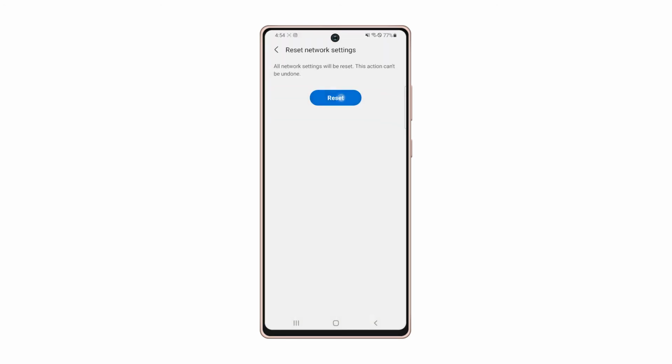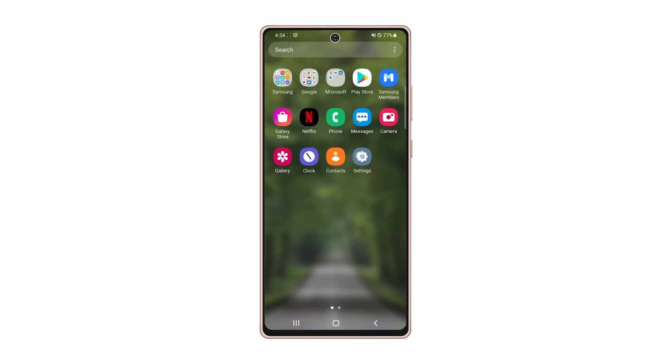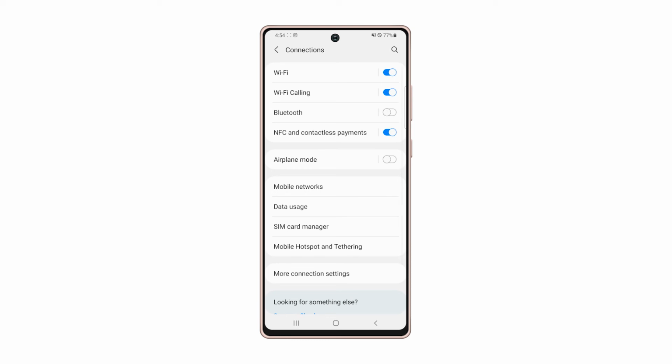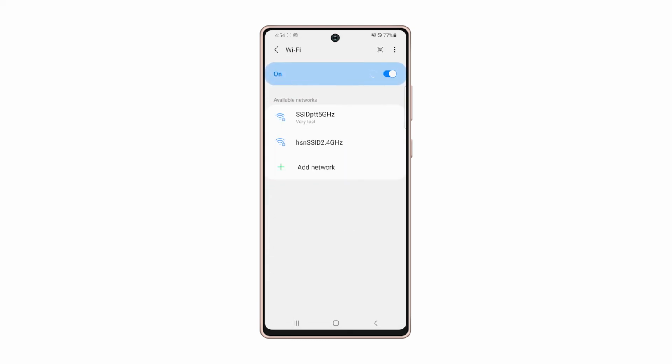Now tap Reset to proceed with network reset. Once it is complete, you'll see a text at the lower part of the screen. After the network reset, all the wireless connections on your phone are deleted, including Wi-Fi and Bluetooth. You will have to reconnect to the network or pair your other devices with your Note 20.